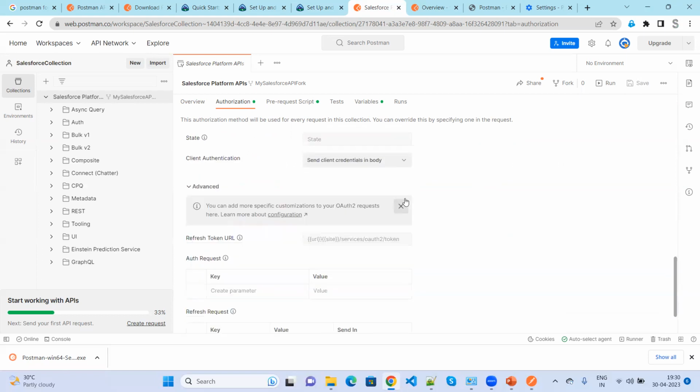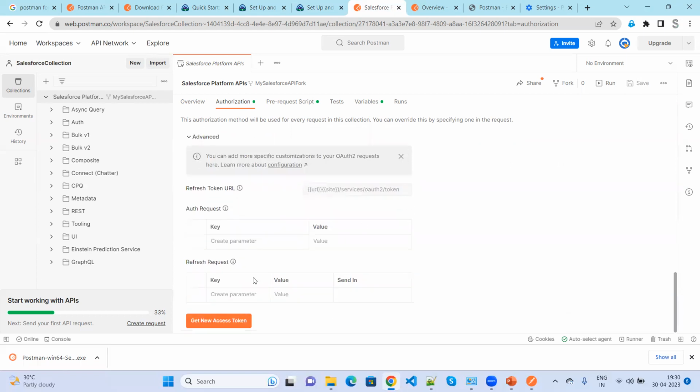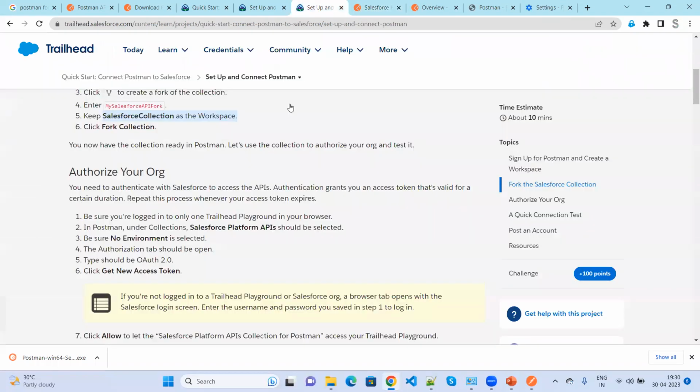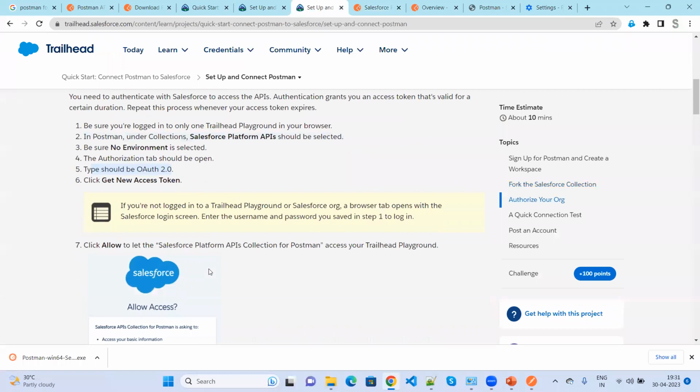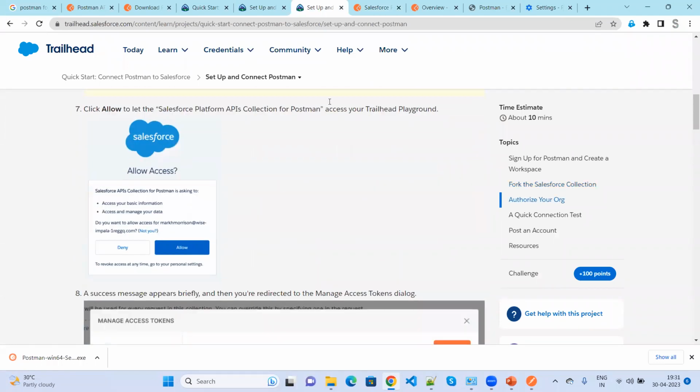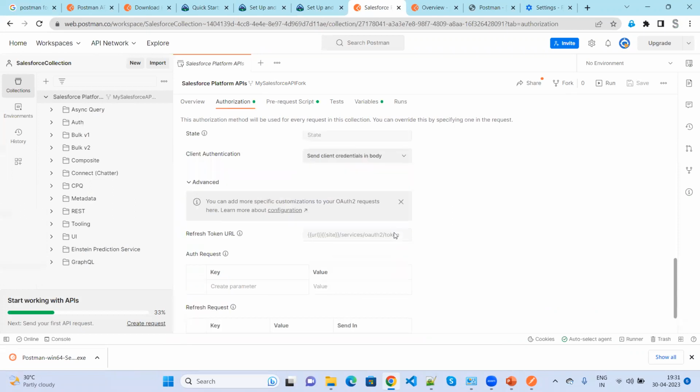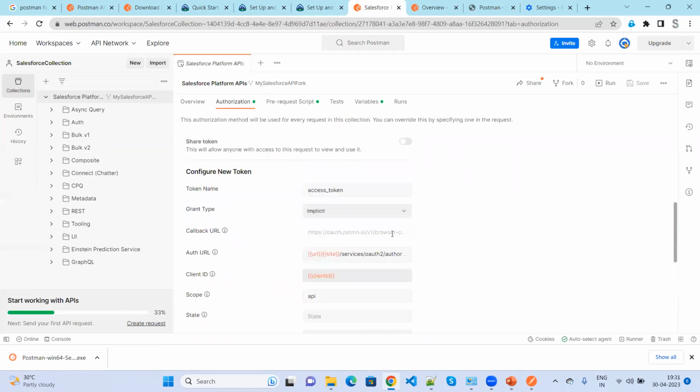When you scroll down, you will see all these options. There is something called get new access token. Here it says that in Postman, under the authorization tab, the type should be OAuth 2.0. Click on get new access token. In real time, we will give a client ID, an authorization URL, a callback URL, grant type, token, all this information.